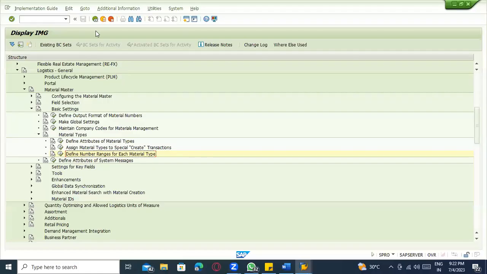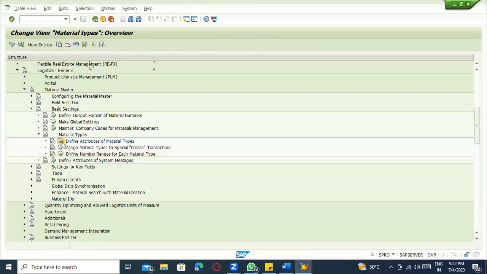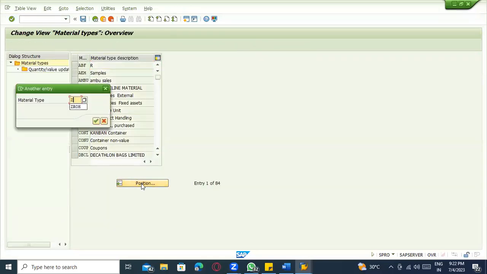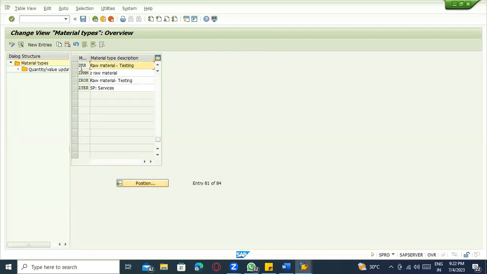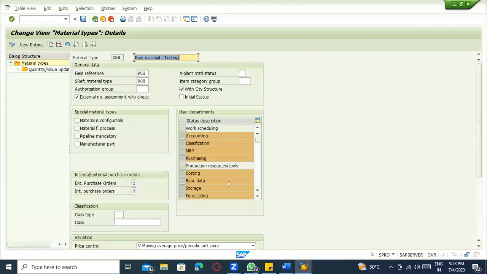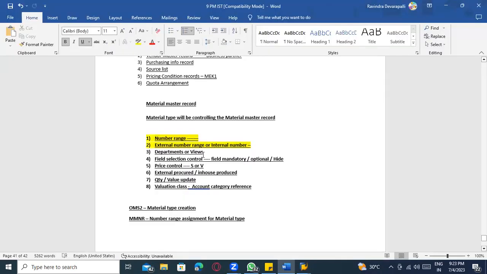Okay, now let's go to the material type. Different attributes of material type. I'm just going back to ZRH, and this is my material type. I'm selecting it and going to details. Inside the details, you can see the third one is departments.